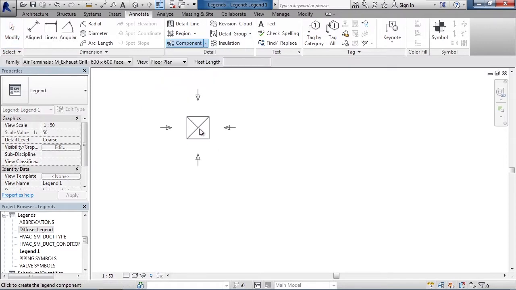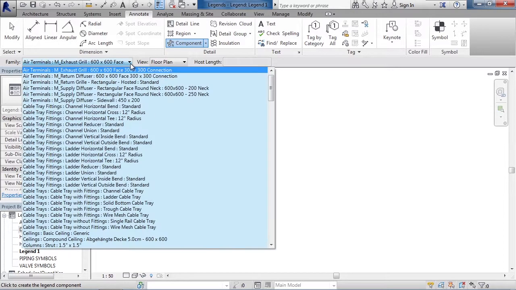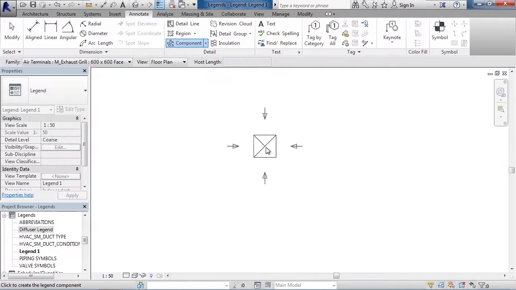Once you click the Legend Component, you may be holding a symbol that was used previously or the first one in the list. If you look at your options bar, you have a dropdown on the left displaying all of the different types of components that are used within this project. This is where I can select the symbol that I want to use within this legend. In this case, I'm just going to simply select the first one, the exhaust grill. Now I'm holding that symbol, and all I have to do is left click to place it.